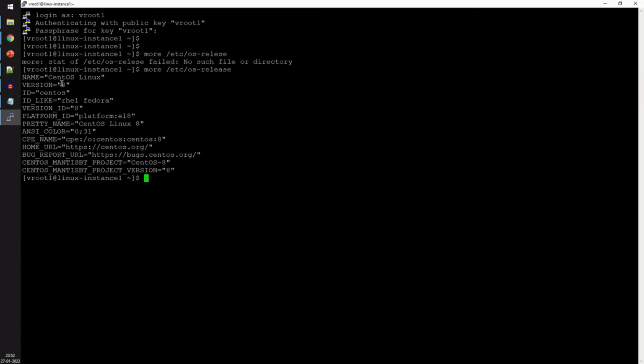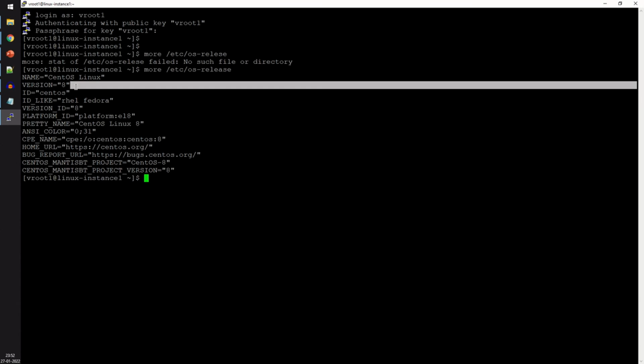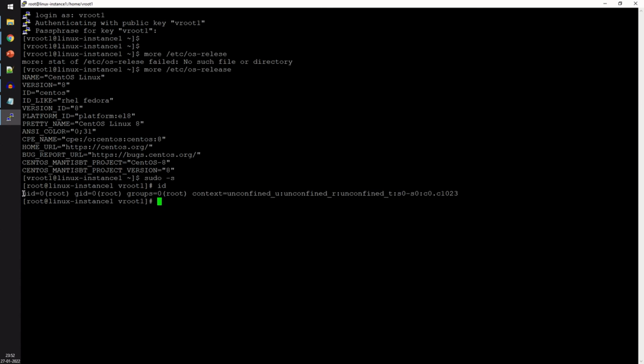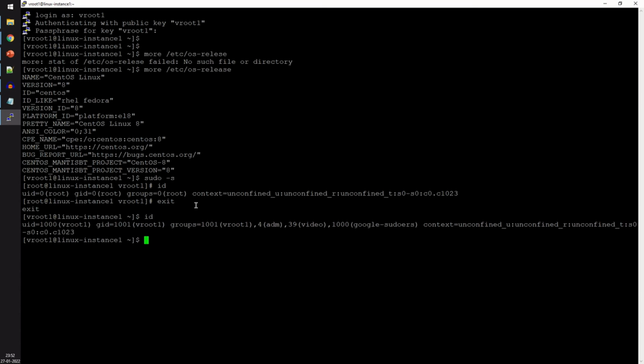All right, so we have a CentOS Linux version 8 here, which is running. And from here, if I want to become a super user or a root user, I have to use the command sudo -i, and this will make me the root user, and I can check the ID. When I run id, my UID is 0, which is root, and my GID is also root. Let me exit again from here and run id again. The ID shows me as vroot1.